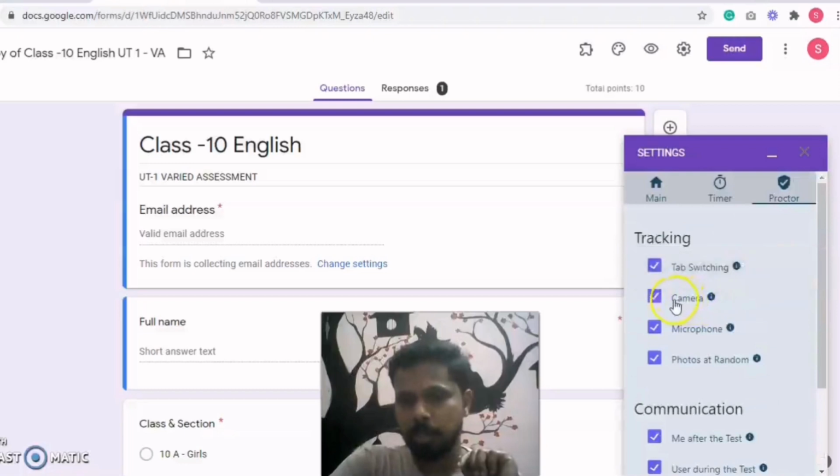Again, camera. That means the student's camera must be on, so that we get the video or picture of the student, and if the student is not present or visible, we can see that. For example, if the exam starts and the student gets up from the seat and moves away, the proctor will immediately take a photo and save it, and we can see that the student was not there at that particular moment.